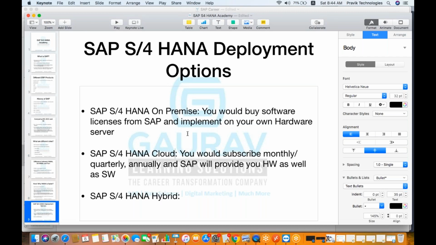Let's understand another option of cloud. Here, what I'm saying is, if you are going for SAP S4HANA on-premise, from SAP you are only purchasing the software. Hardware is your responsibility to manage. SAP is not responsible for your hardware. SAP is only responsible for the software if you are buying the on-premise license. On the other hand, if you are going for SAP S4HANA Cloud, SAP is providing you the hardware as well as software. Now I want the third option.